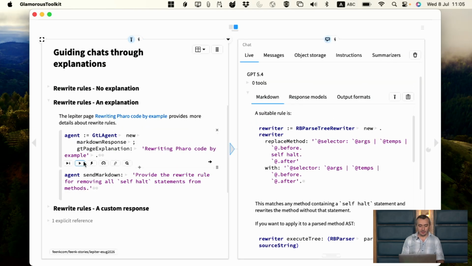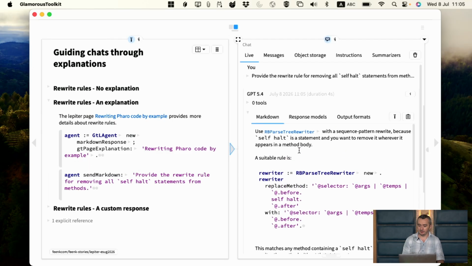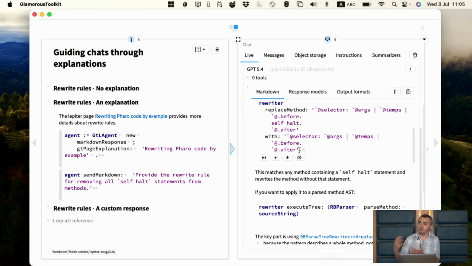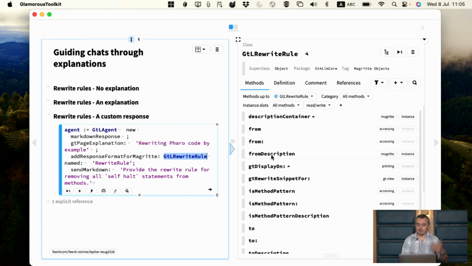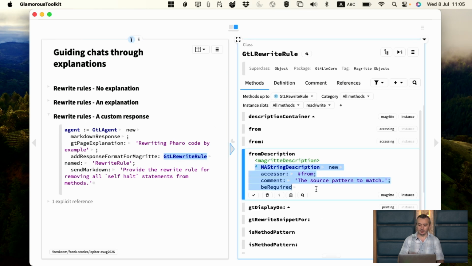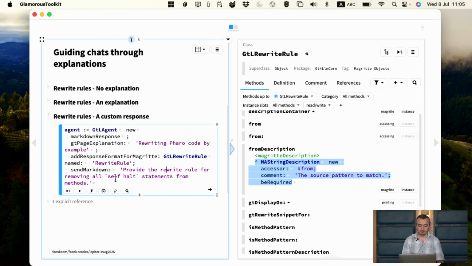However, we can also rely on the fact that we can have custom response objects. So here is just Markdown. But why not tell it to give us something more, an object? So next, we could tell it that we have an object, called a rewrite rule. We could tell it, hey, don't just send Markdown. Please also send us the rewrite rule that we can then apply. And this rewrite rule is again a class that has those Magritte descriptions. So it has what's the pattern to match, what's the pattern to replace with, and a few other pieces of information.